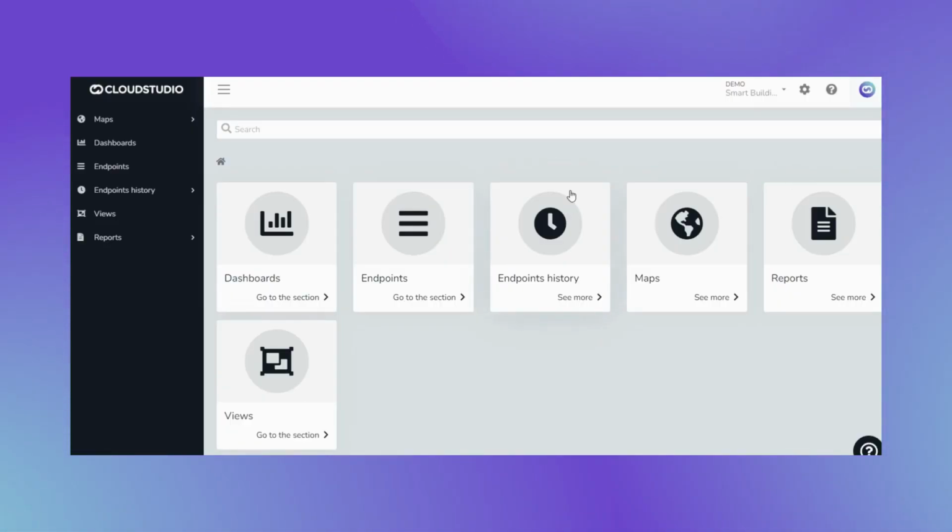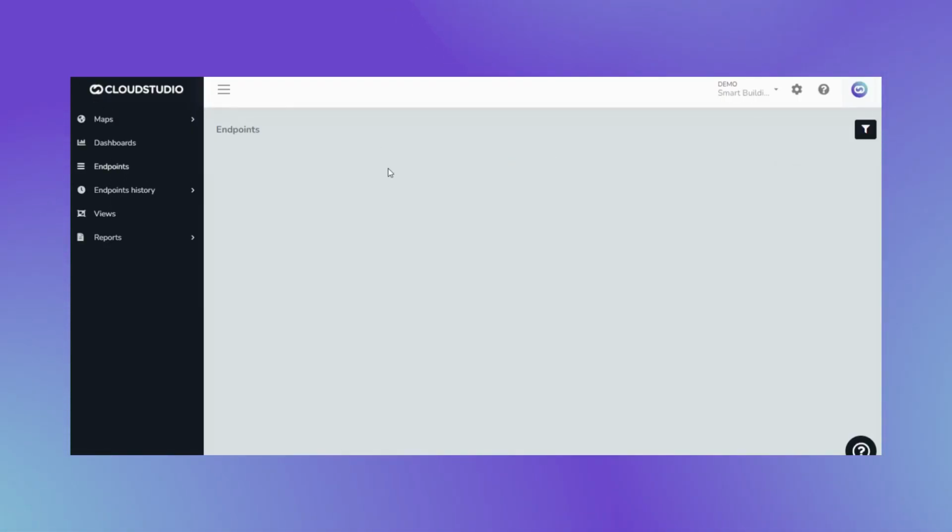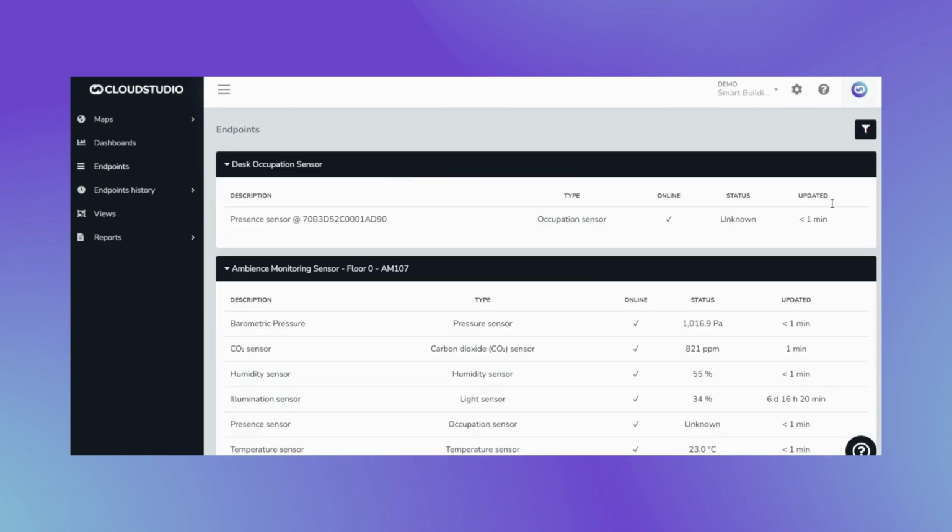Go to the monitor, click on Endpoints, and you will be able to see if you are receiving uplinks from your devices created.